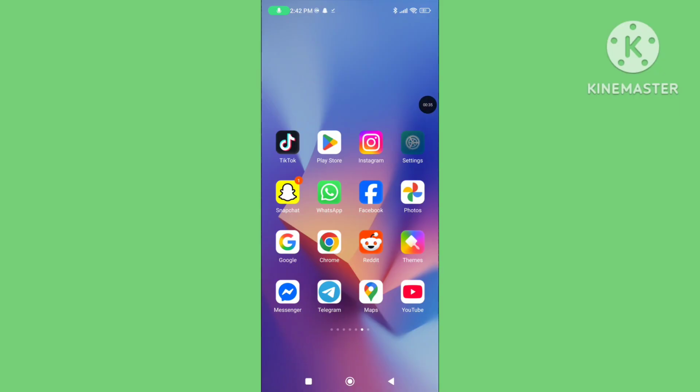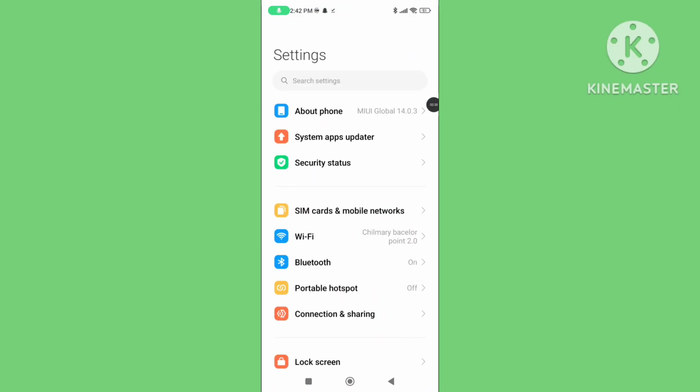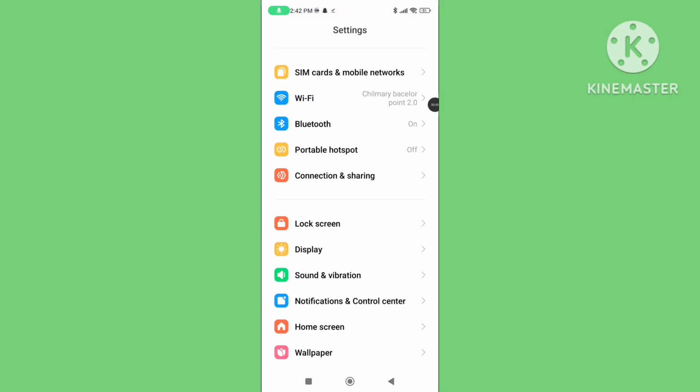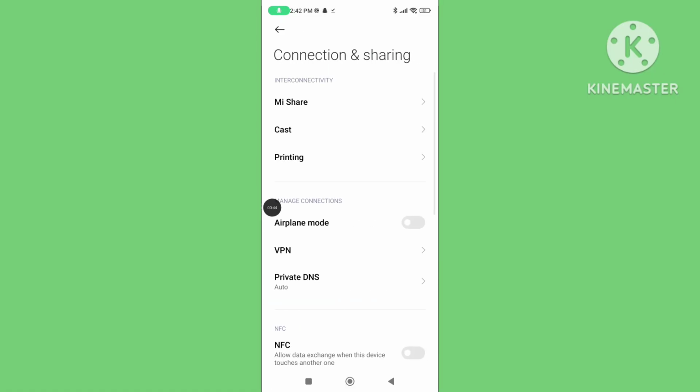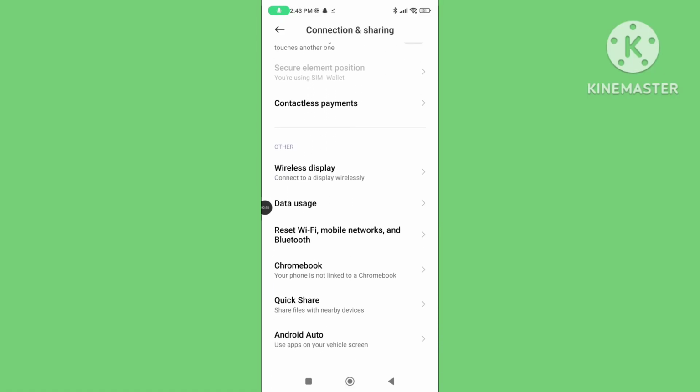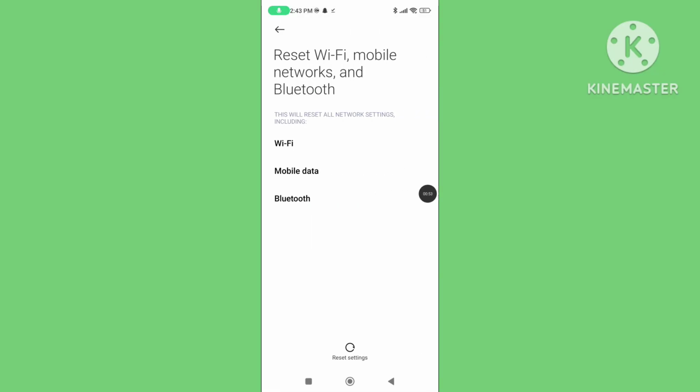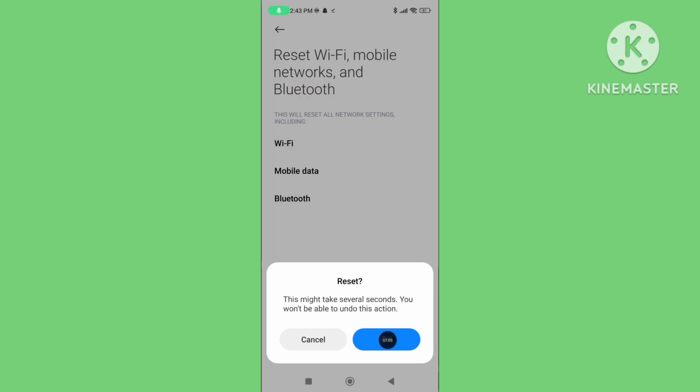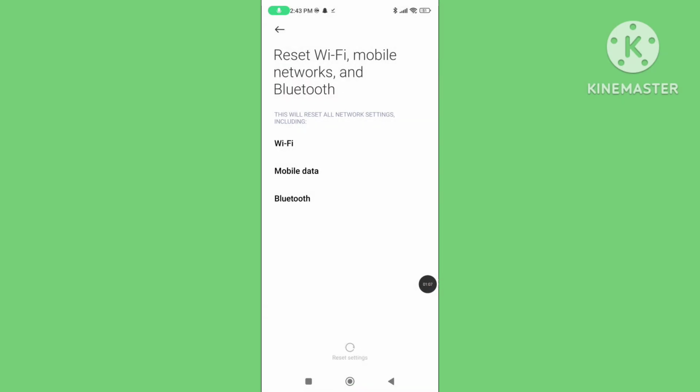Step 1. Open your phone settings. Tap on Connection and sharing. Scroll down. Tap on Reset Wi-Fi or mobile network. Reset your mobile network or Wi-Fi connection. Reset your Wi-Fi connection and reconnect it.